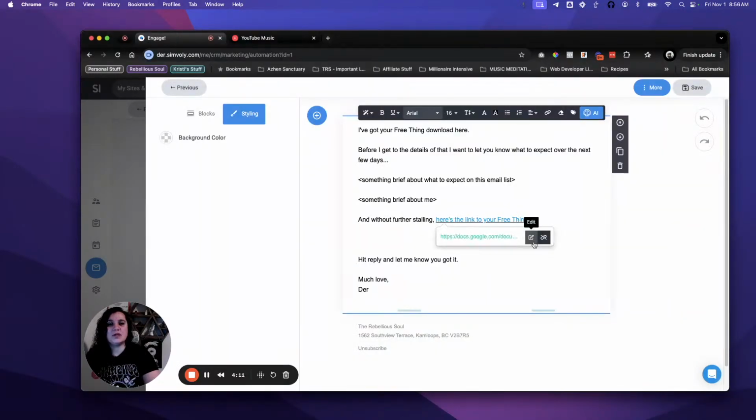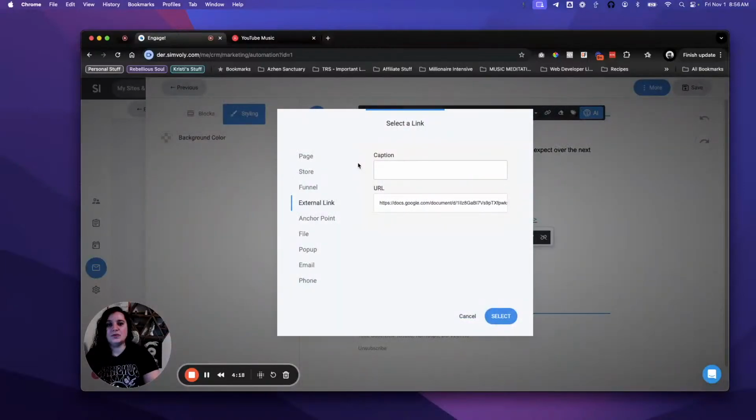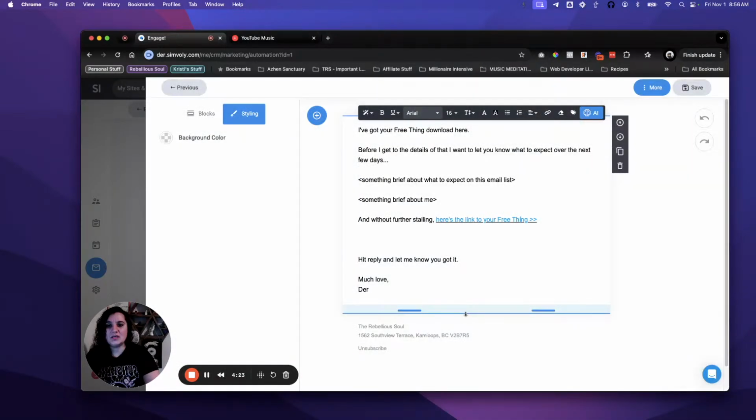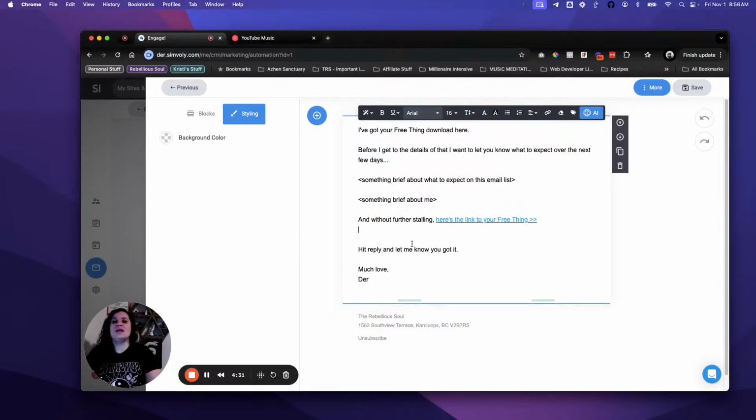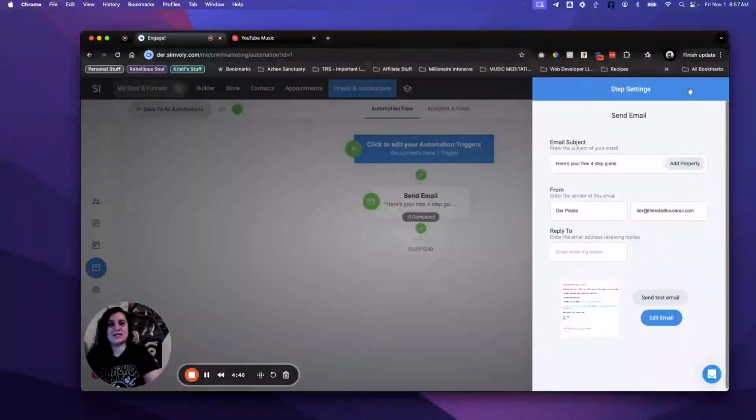And of course, if you decided you wanted to have a PDF or whatever, you could also just upload the file directly into Symvoly. So you could deliver it that way as well. But I'm just showing you a really simple way to do it with free things like Google Docs. All right. And then at the end of this first email, I like to ask them to reply and let me know either what their biggest struggle with this pain point is, or to just let me know that they got it. And so I'm just going to go ahead and save that.